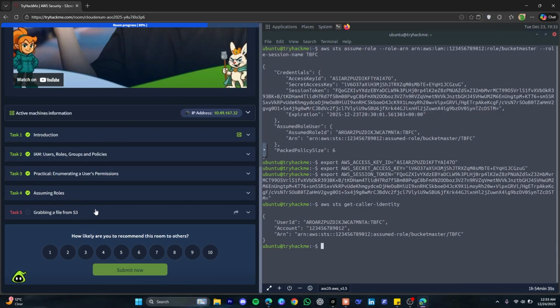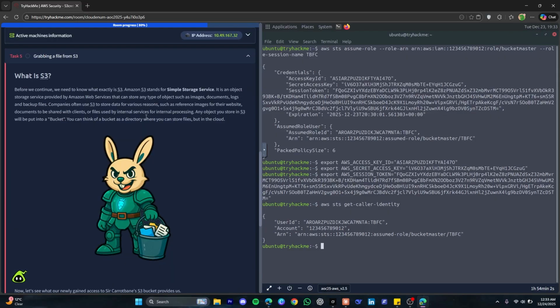Now we can move to task 5. So, what is S3? We have already discussed this, but let me say briefly that S3 is simply the storage service of AWS cloud storage, and all data goes into buckets. It's like a directory or folder inside the S3 storage service, and each bucket contains different kinds of files like images, docs, and text files.